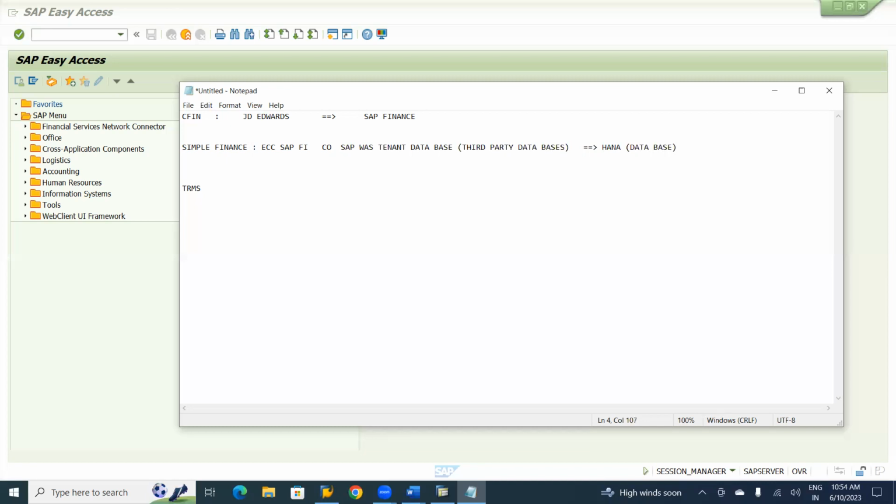HANA database. It is exclusive to SAP, not for any other ERPs, only for SAP. It's SAP's own database. Clear? It was developed in 2013. We know that there are a total of 36 different modules in SAP, correct? Out of 36 modules, the first module migrated from third party databases to the HANA database was the finance module.